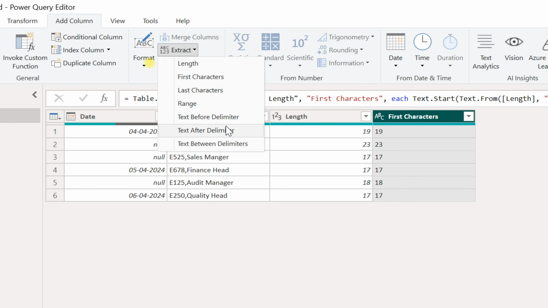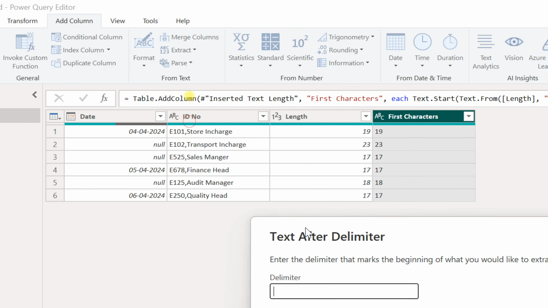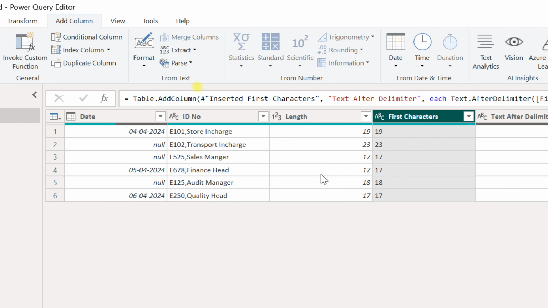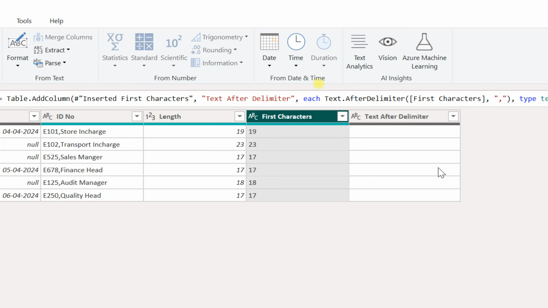Go ahead and click Text After Delimiter. The delimiter here in this case is comma. So after the comma I have store in charge, after the comma I have transport in charge, after the comma I have sales manager. So I'll select the delimiter as comma and press enter. Now you can see, since I selected the wrong column here, text after delimiter is showing nothing. So I should not select this one, rather I should select this one.